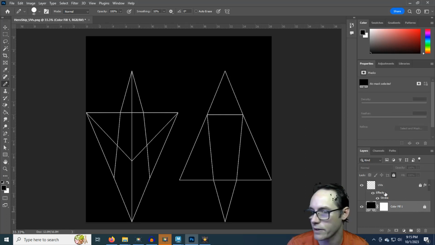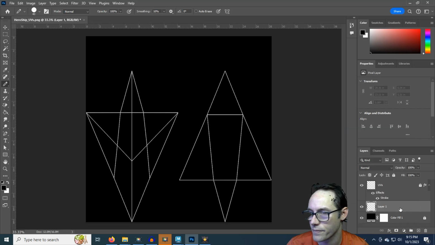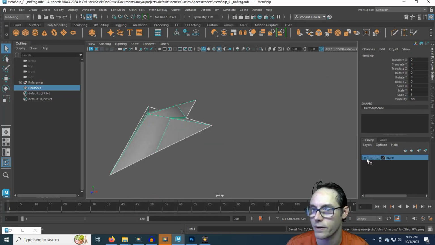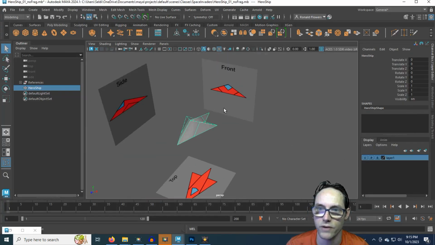Now I'll create a layer to put my color on. I'll hit new layer and call this color. Pick the color that you want. Now if you recall from our reference images, if I turn the reference back on, the ship's original reference shows that it's red with a blue window. So I'm going to go ahead and match this color.